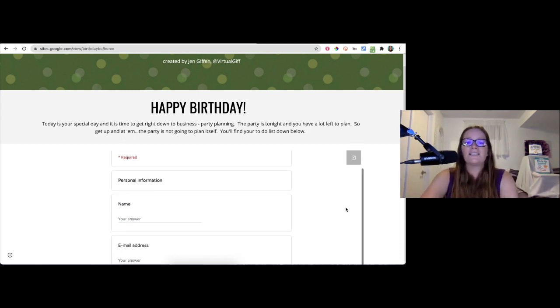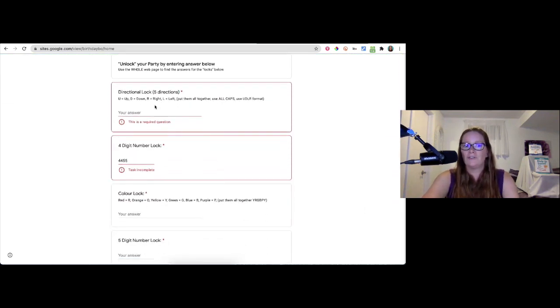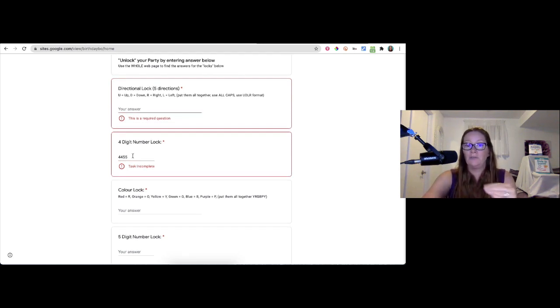Another thing that you'll notice is that I actually put these clues in order. The directional lock is the first one. The 4-digit lock is the second, and it does align with the second clue. You don't need to do it that way. A linear way certainly helps your audience, but you can put the clues in any order that you want.